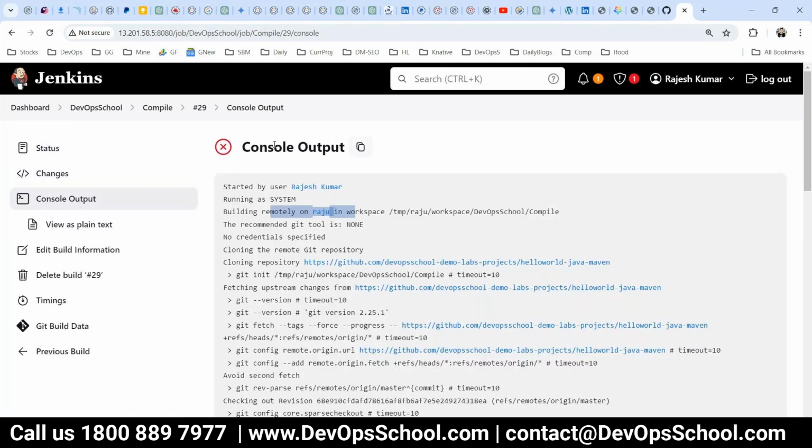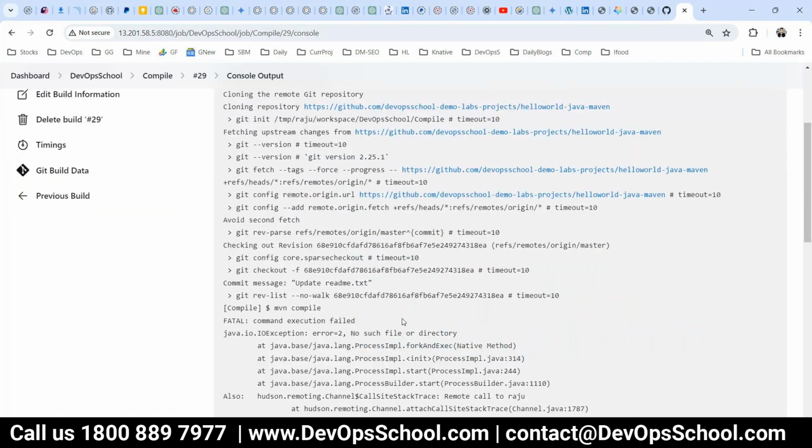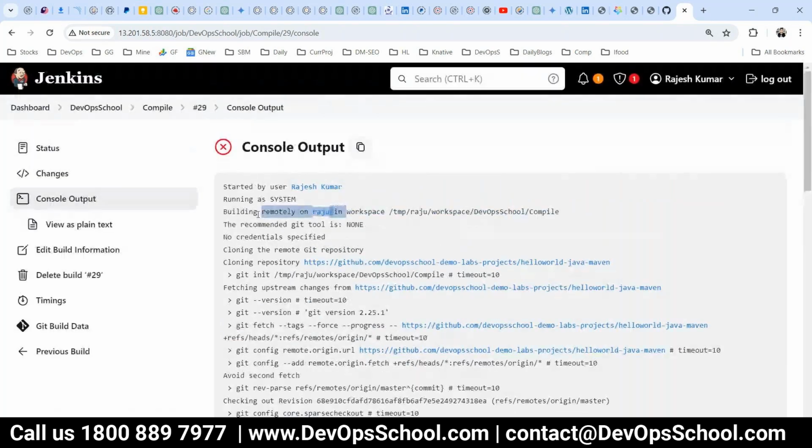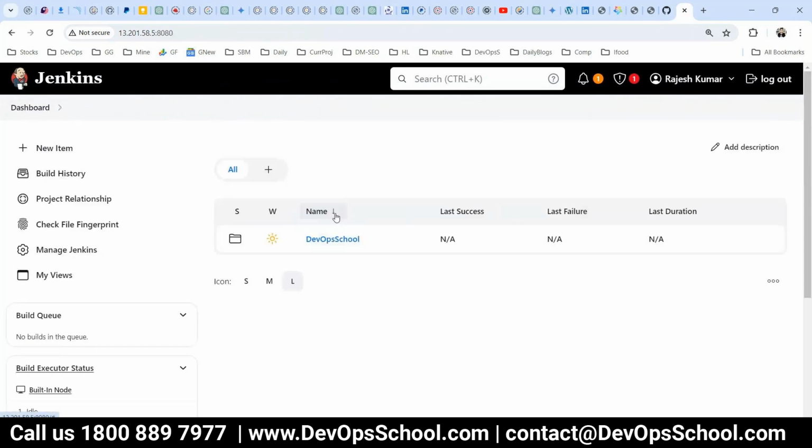Now if you go to build number 29, console output, see, there's a failure that is related to Maven. That's okay. You can leave it. But you see, it's running on the node. Understood? Right. Now that is how to add nodes. All of you? Yes, right.